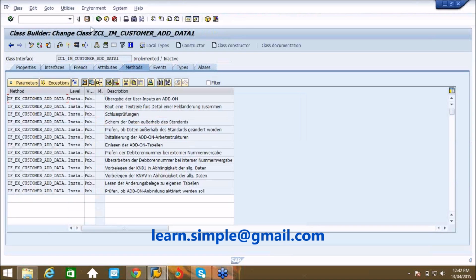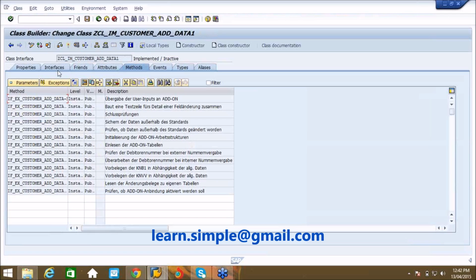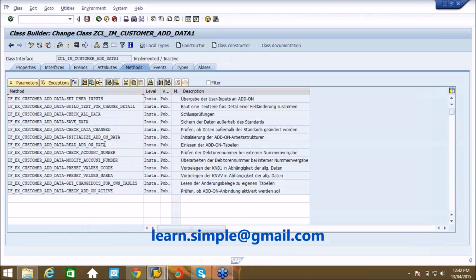I just double click on the class name. I'll show you again. So I double click on the class name. Now I am inside the class ZCL_IM_CUSTOMER_ADD_DATA_1. In the class I will get the methods which are all available in the interface, right? In the interface, if 10 methods are there, all the 10 methods will come into the class also. So I have a CHECK_ALL_DATA method. In CHECK_ALL_DATA, I'll click on the ABAP editor. Because this is a class, I can write some code.